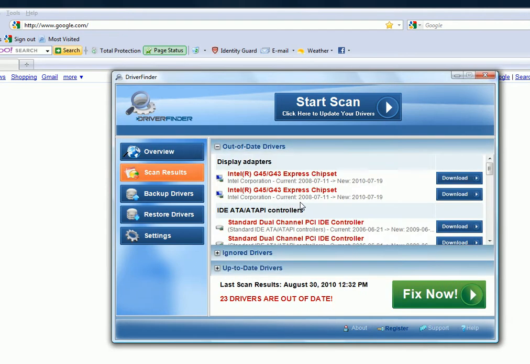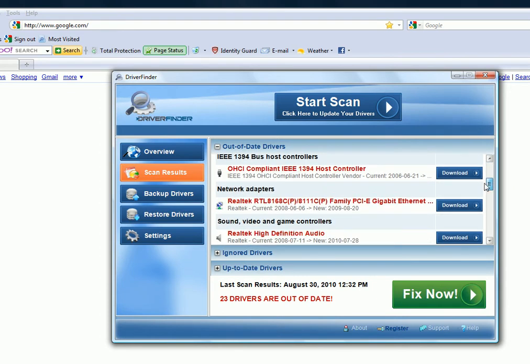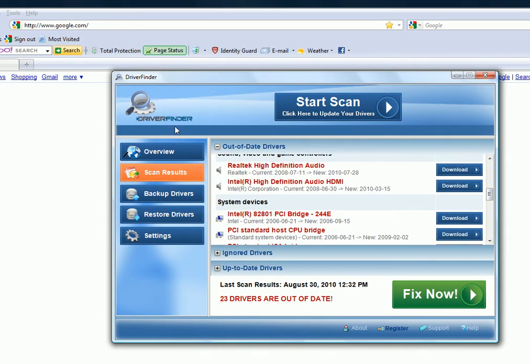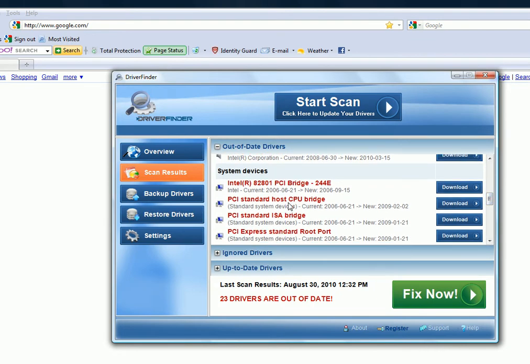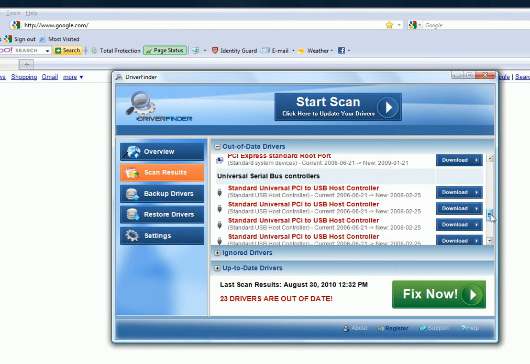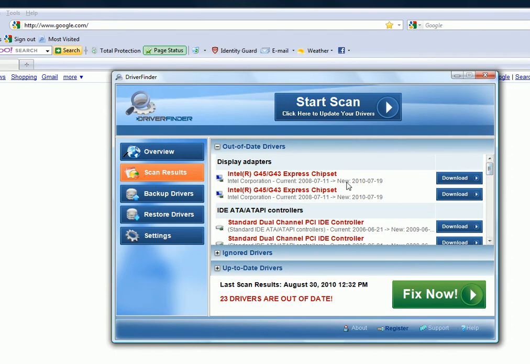Just let me show you what happened on my scan. I had 23 out-of-date drivers according to this driver update software, Driver Finder, and pretty much all of my drivers were out of date. You can see the current version of the driver I have was released in 2006. Since then, the most current version was released on February 2nd, 2009. So, new versions of drivers are released all the time.